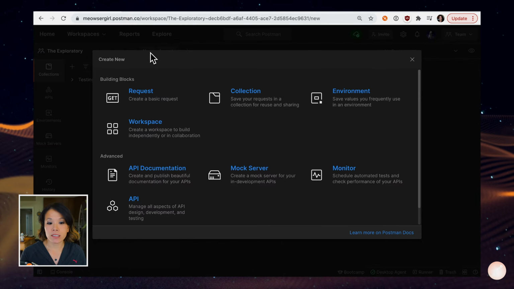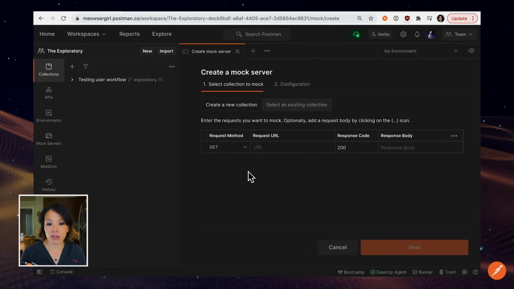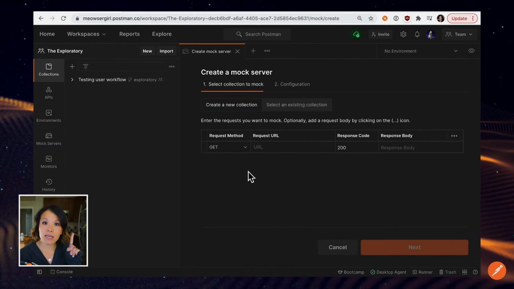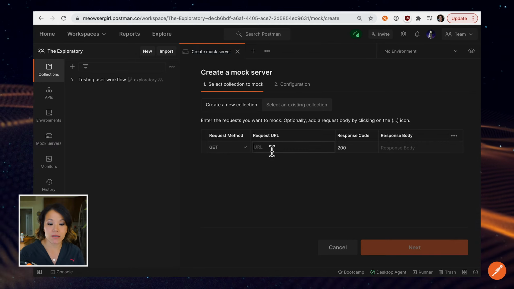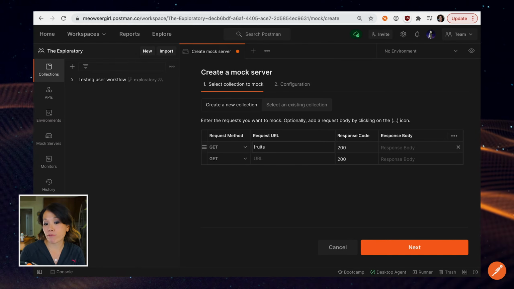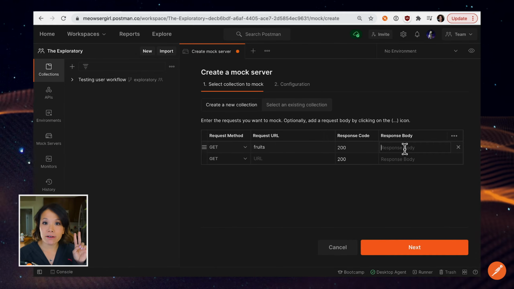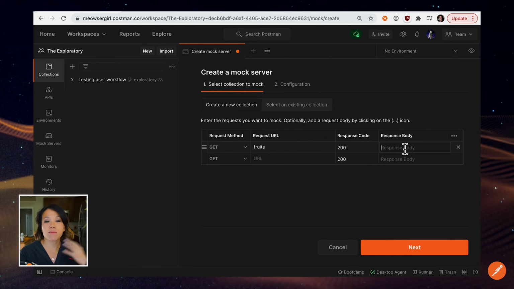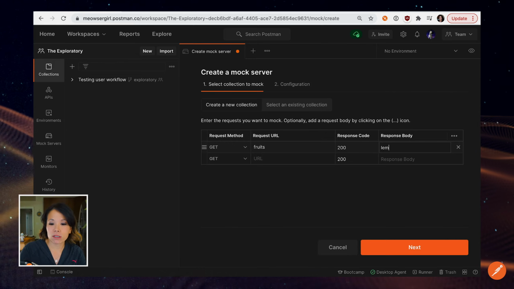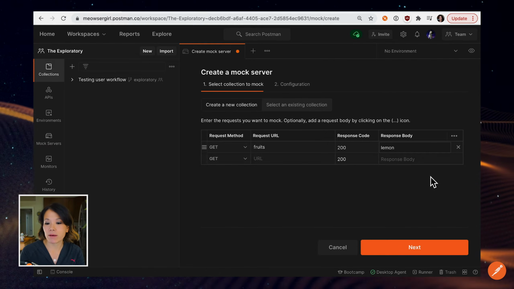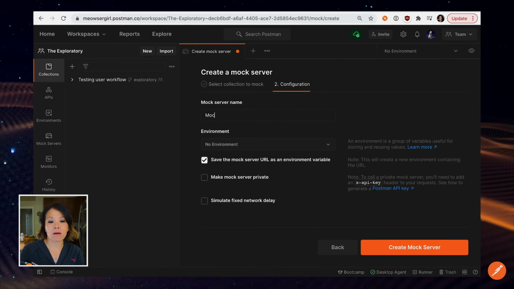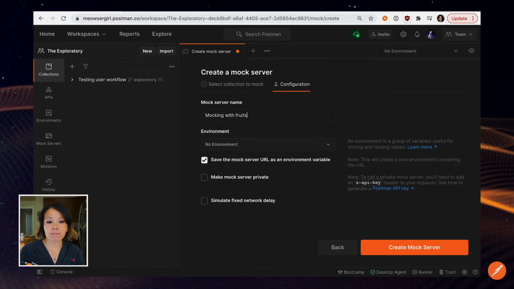Go to the New button, select Mock Server, and there's two things that you're going to need to set this up. The first thing is a unique request path. So go ahead and put in something like fruits. And the second thing you're going to need is an example response body, something that you'd expect to see back from the server. So let's just put in some text here, lemon, and call our mock server mocking with fruits.